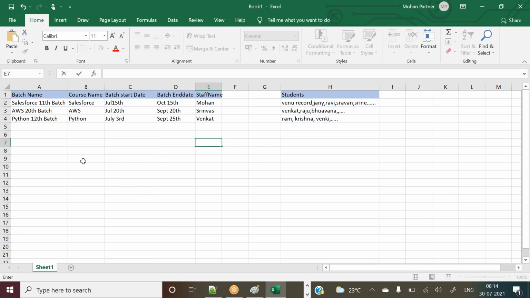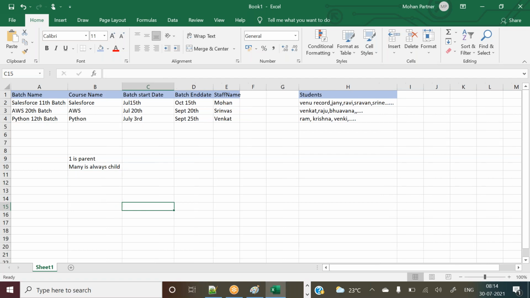Remember guys, one is always parent, many is always child. Remember, one is always parent and many is always child. So you can remember this technique. Now, what is the one record?